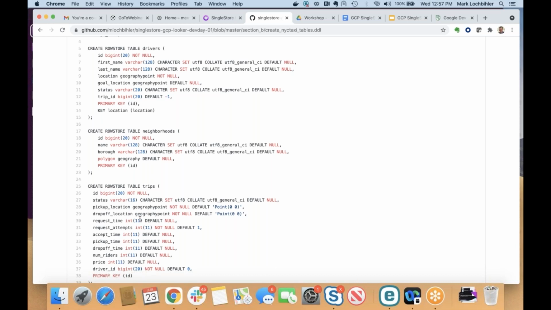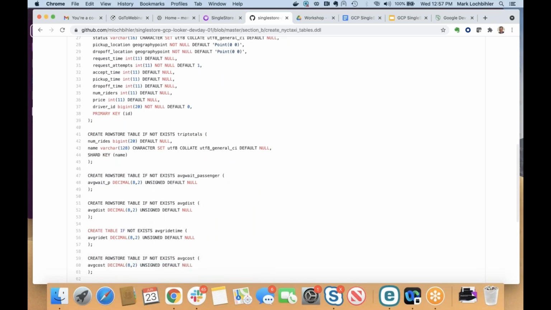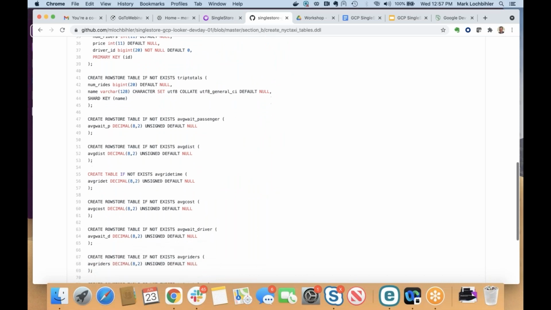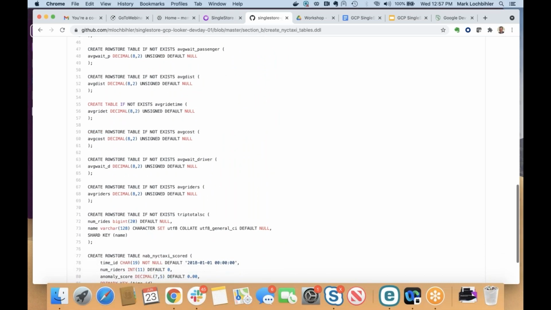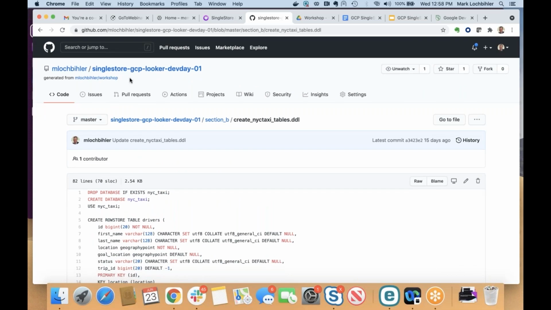And then we're actually going to have a trips table. This would be the ridership. So we've got drivers, we've got trips, and we've got neighborhoods. And then we've got some stat tables for some real-time stats that we will create. They're just simple tables, and our stored procedure will populate them. And then we've got a couple other tables that we will build.